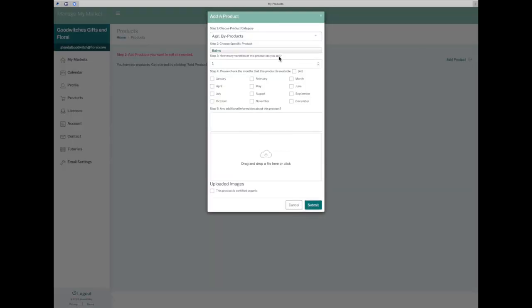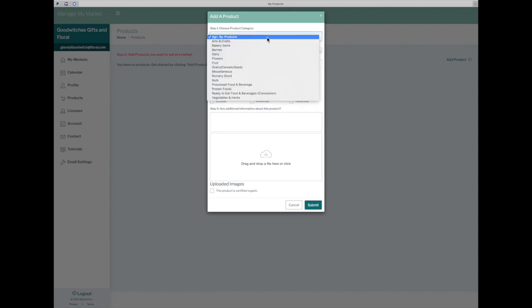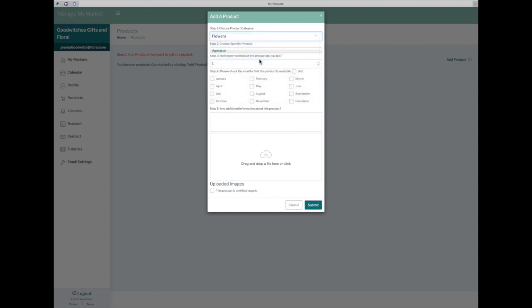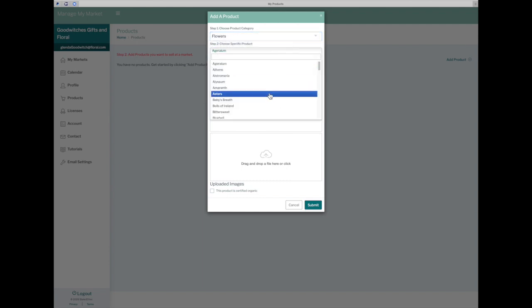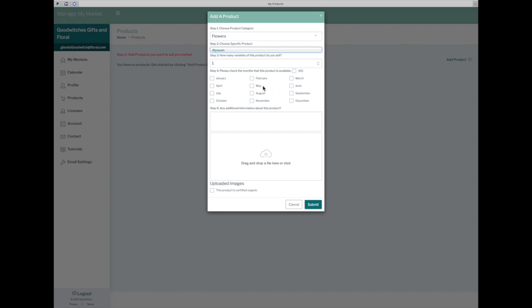Now, depending on what you sell is going to depend on how things populate later on. So we're going to start with this one being flowers. And we're going to sell Alyssum. And this matters. What you tick will show when this product appears on your page associated with the market website as to what you're selling when.